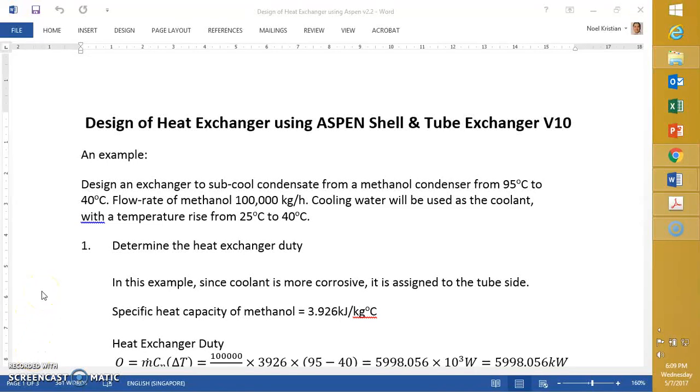Hi, today we will learn how to use Aspen HYSYS and Aspen Shell and Tube Exchanger version 10 to help us in the design of heat exchanger. So this is the case that we will solve.